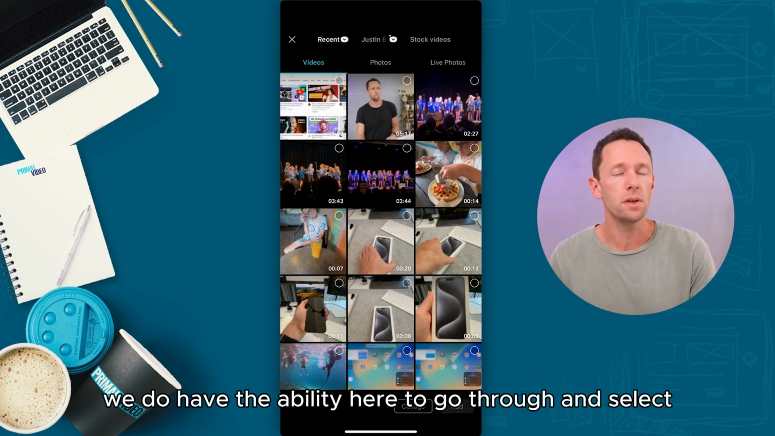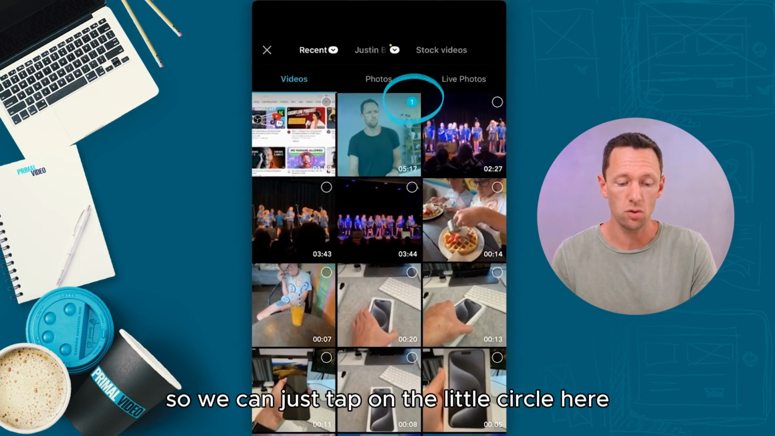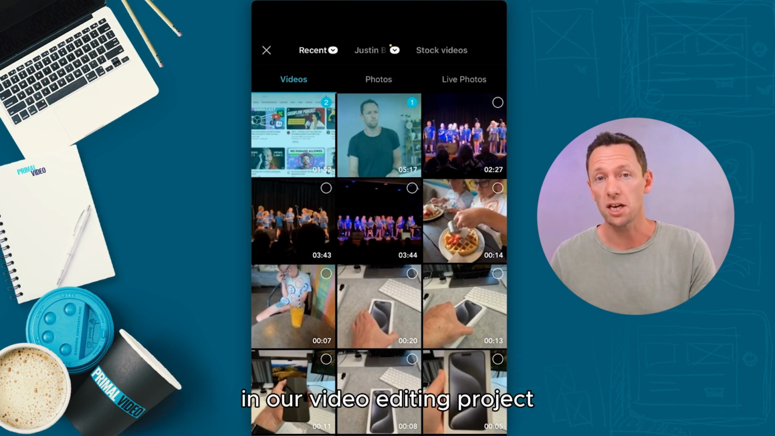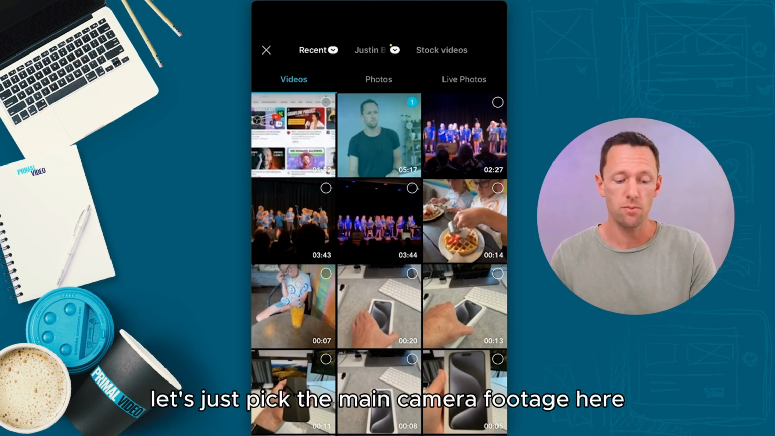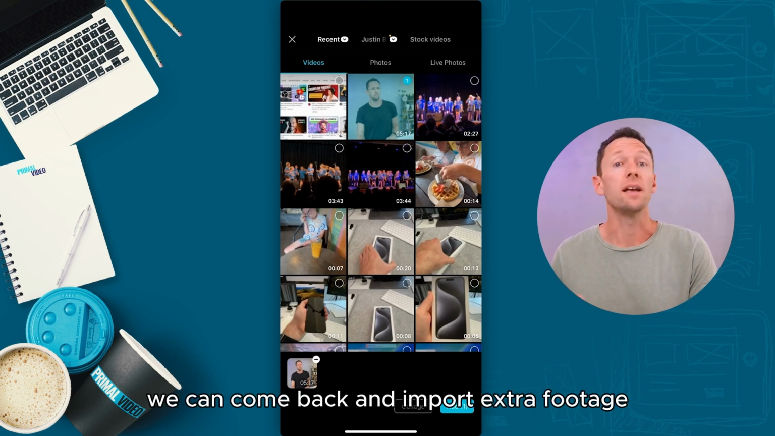Now, we do have the ability here to go through and select multiple clips. So we can just tap on the little circle here and pick all the clips that we want to use in our video editing project. But I suggest that you don't do that yet. Let's just pick the main camera footage here to make sure that our project is set up correctly. We can come back and import extra footage a little bit later.